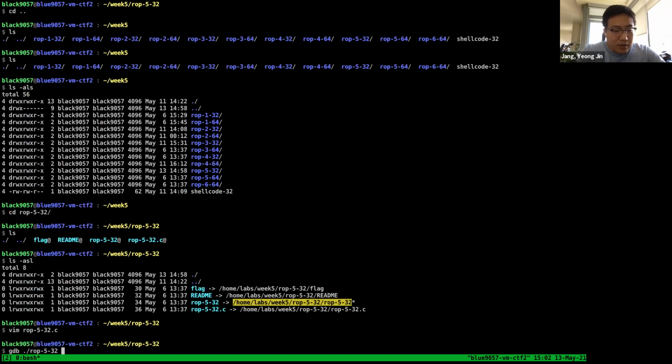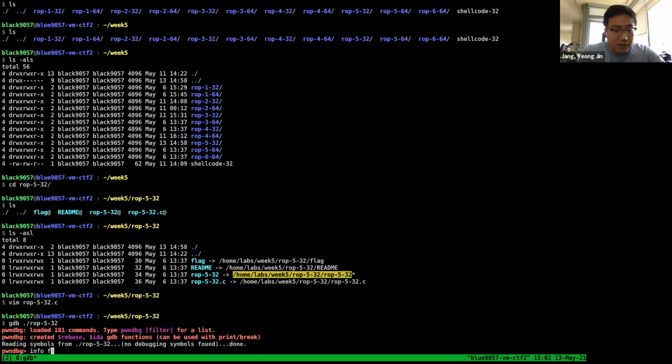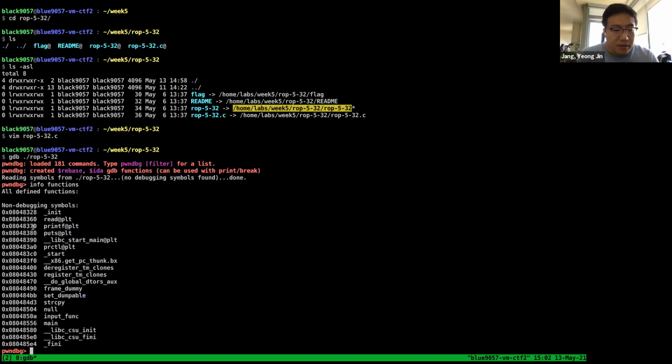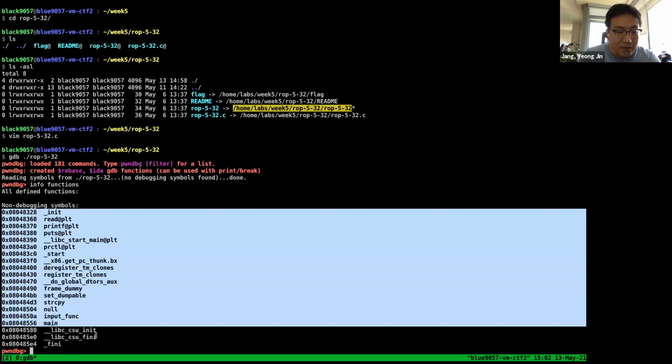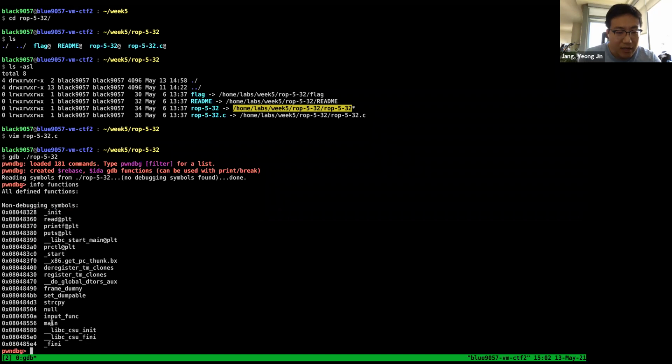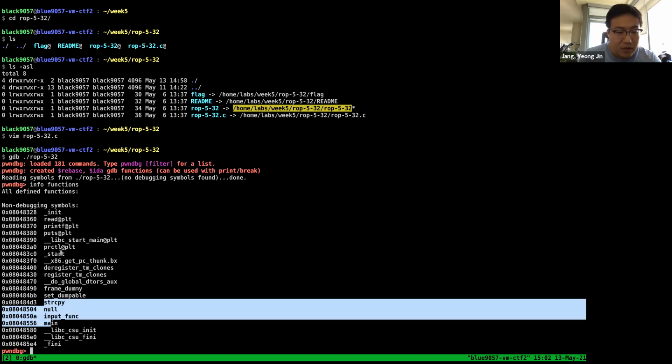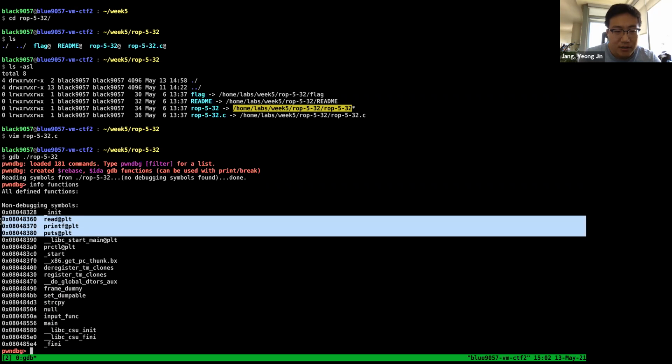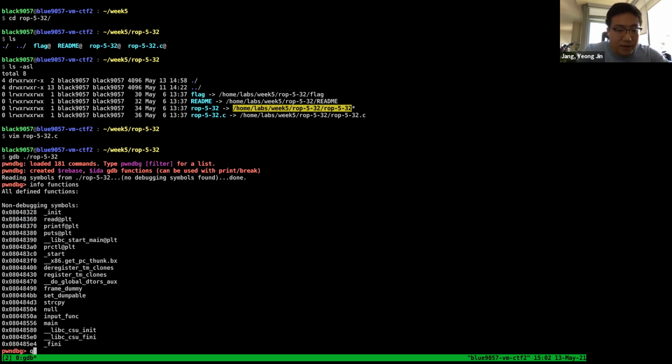So if we get into the binary, the functions that we can reuse are just main, input, strcpy, printf, puts, and read. That's it. So there's no function that we can reuse for execution or opening the file.